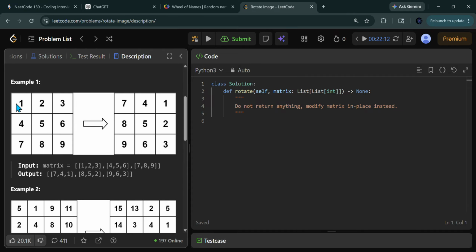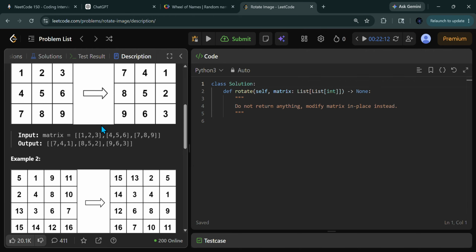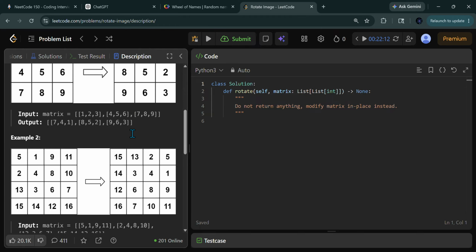So this is example 1. It's just your regular grid, 1 through 9. And then after that, it gets shuffled a bit. Can't really tell what happened just by looking at it. So it looks like we're given a list of lists.